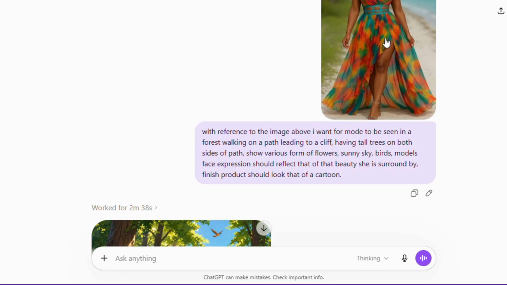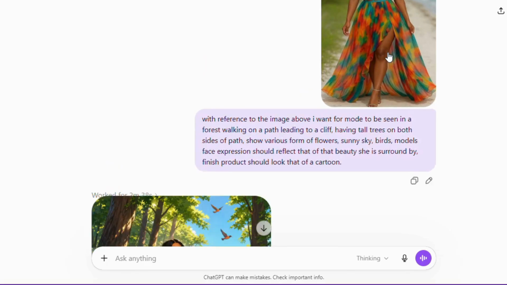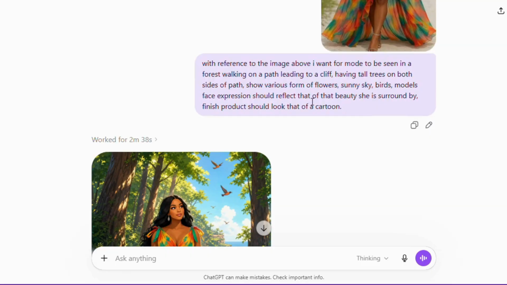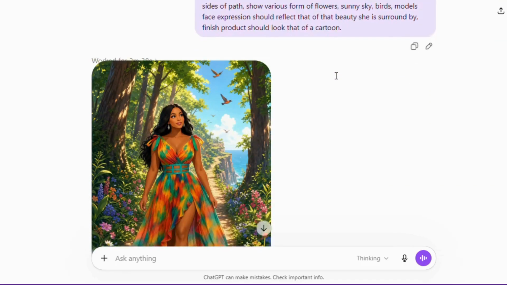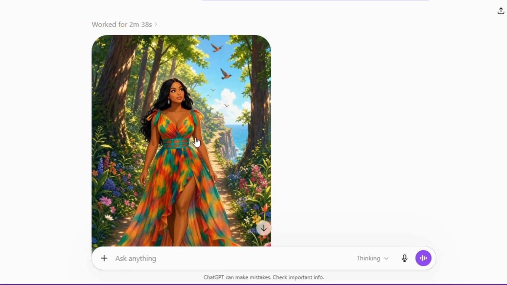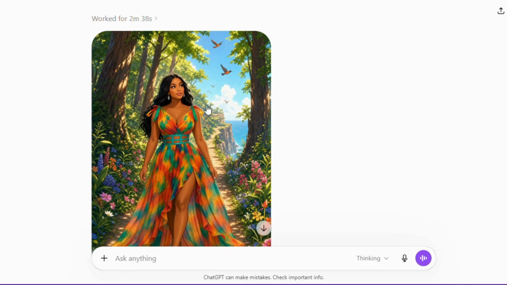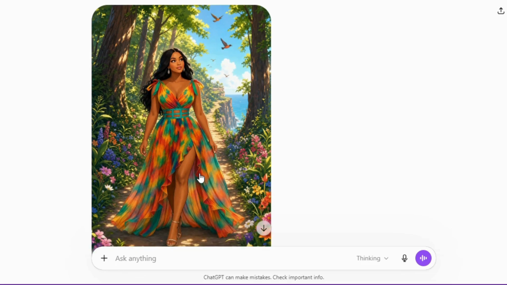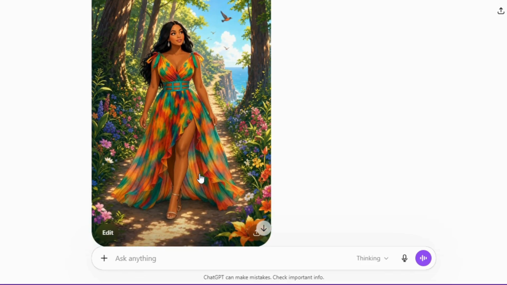So this image was originally taken from Pinterest, right? So you can see the model right here, right? And I just went ahead to input my prompt just to say that I want the model to be walking through the forest, birds here, various colors of flowers, and of course you can actually see that there. Oh, I forgot to put her in flats, but she's in heels, right?